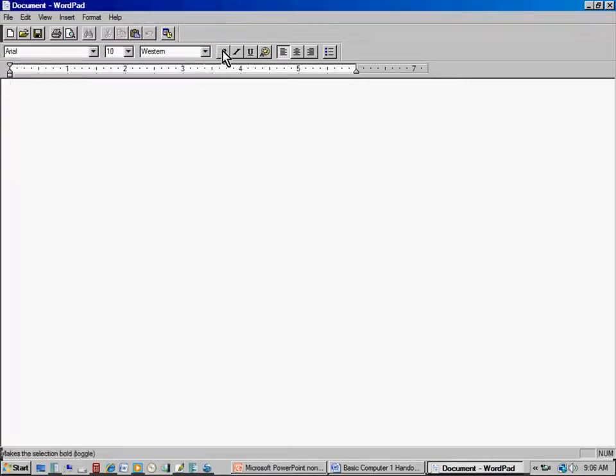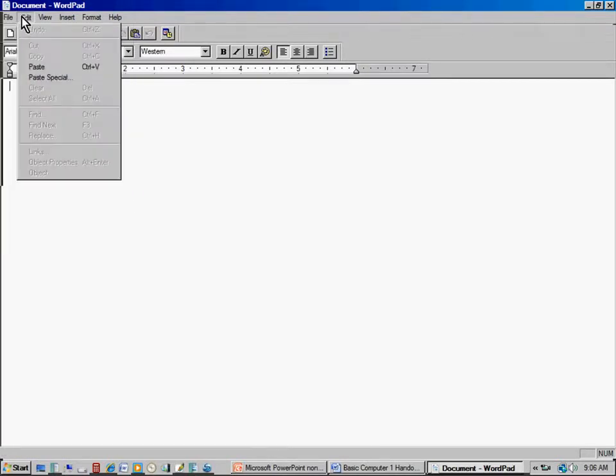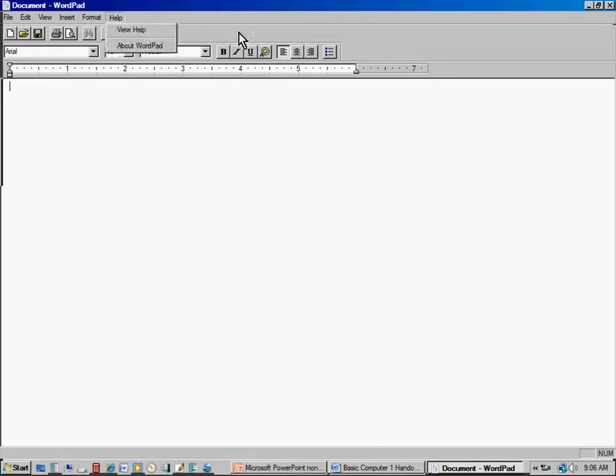Up here, this is a bold button. You'll see that you can make font bold, you can italicize it, you can underline it, and you can left justify it, center it, right justify it. You can add bullets. So now you, again, can customize which of the tools that are in these many different choices appear up in this area.